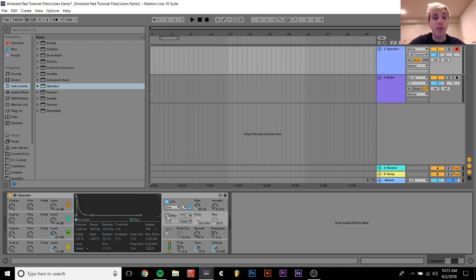The next thing I'm going to do is put a filter on here, just a low pass, no envelope. I just want it to restrict some of those higher frequencies. So already we've got a pretty good sound. That's pretty usable, and we could definitely do a lot with this.